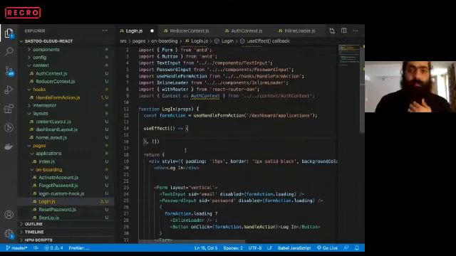and simply I can call that context function. useContext.